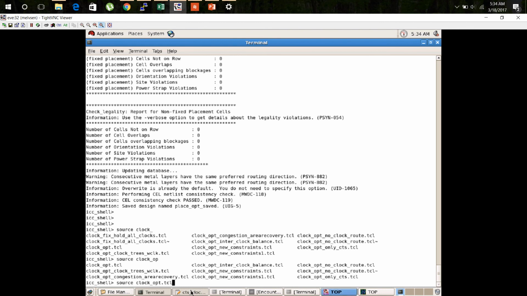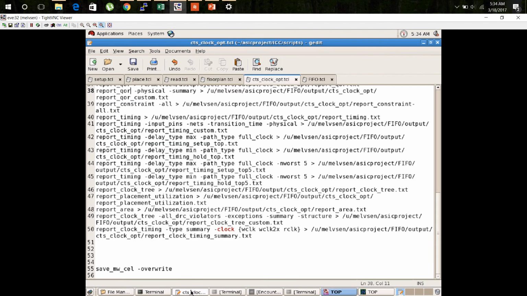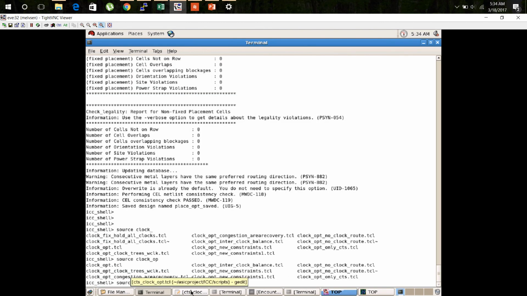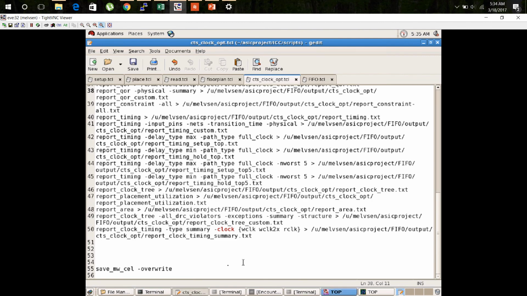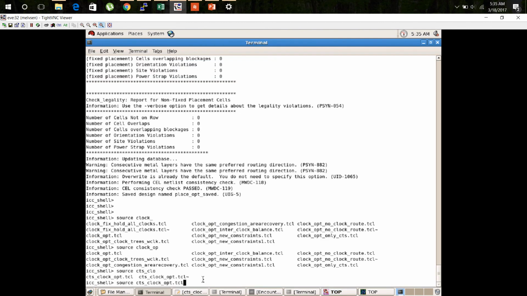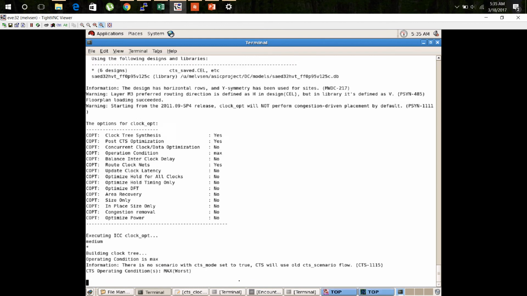So this is the Tcl file that I was explaining. Both are the same file. I had a bit of renaming process before the session started, so both are basically the same file. So I'll run it.